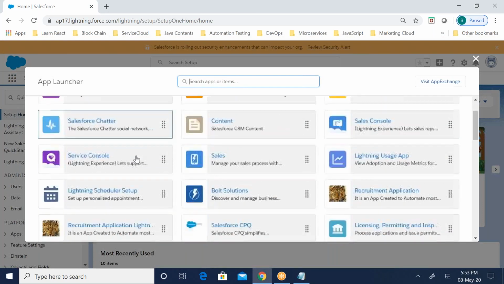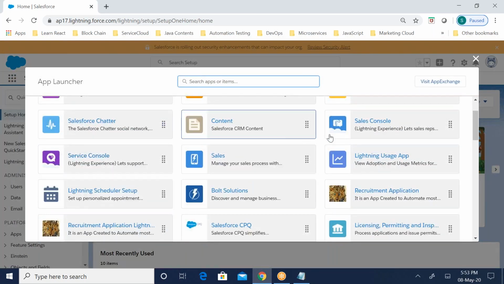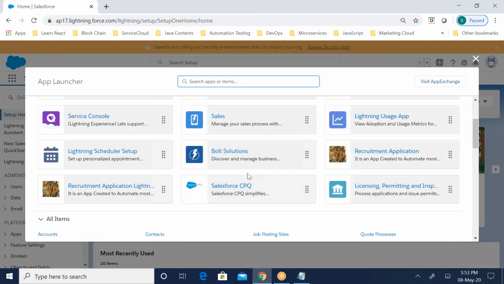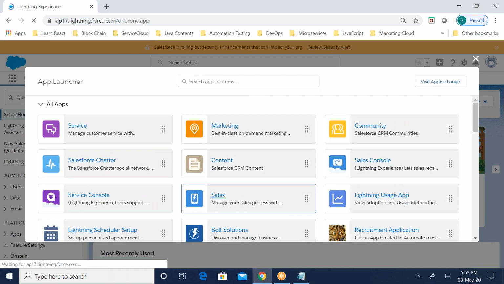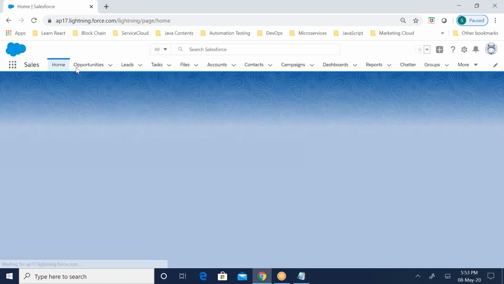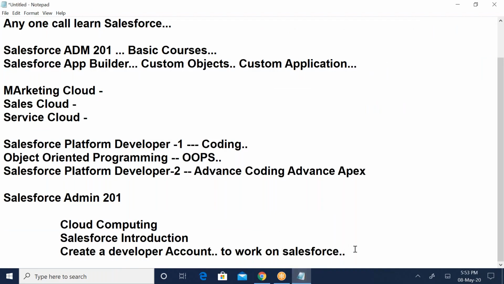You'll see these are the applications. You'll have your Sales app. When I click on Sales, it takes me to the Sales app. You'll see accounts, leads, tasks, like this. So this is the Salesforce UI.